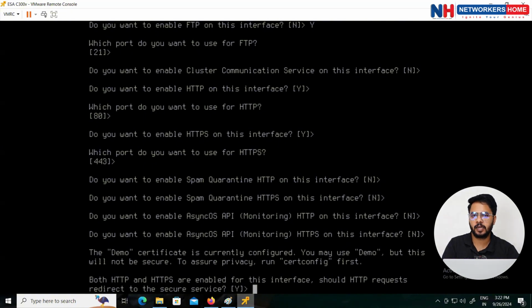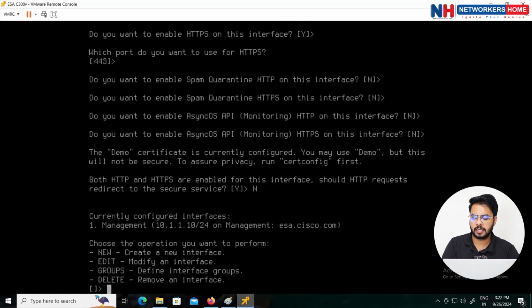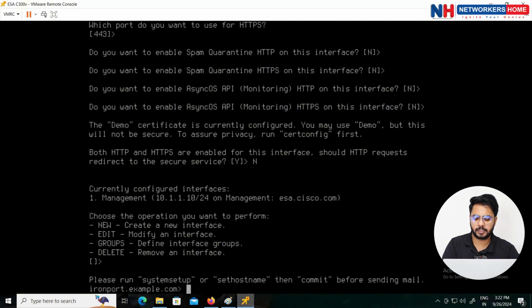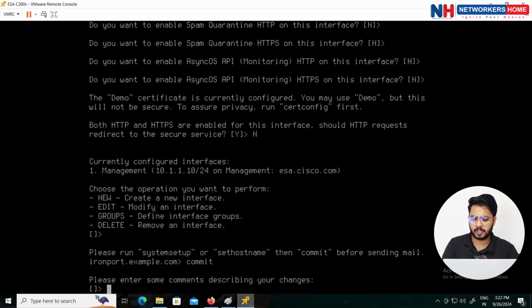Now by default, what will happen, your ESA will use a demo certificate, right? So your browsers might not trust this certificate and they might give you an error like you are not able to establish a secure communication. So I'll just right now say here no, and I'll hit enter. And then I'll just hit again enter, no operation, and then to submit the changes I'll say commit, and I'll not give any comments here.